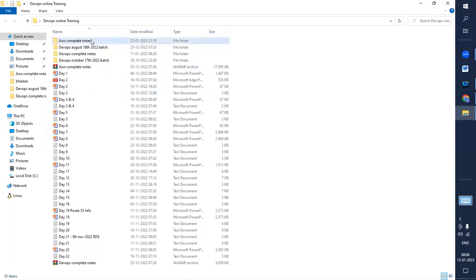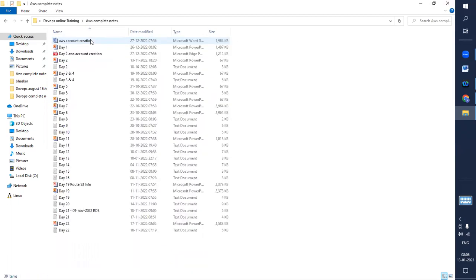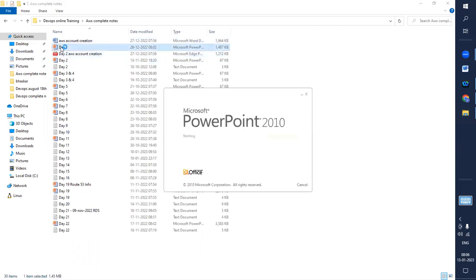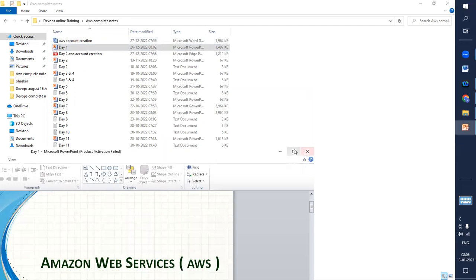Let's start with today. We are going to start with how to create an account in AWS. We have understood the demo, why the DevOps tools came into the picture and all. So today we will start with the AWS account, how to create an account in AWS. We will start with the AWS account creation.